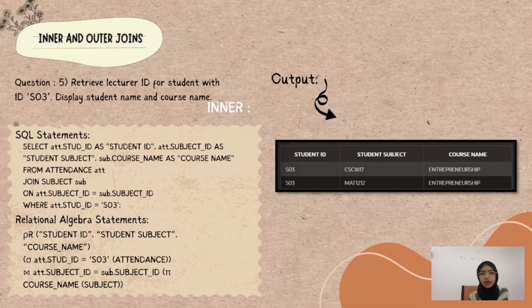Okay, so question 5 for inner joins. Retrieve lecturer ID for student with ID S03 and display student name and course name. For the SQL statement, select the student ID and subject ID from attendance table, and course name from the subject table. This will combine the attendance table and subject table into one table by using the subject ID as the connection, where the student ID from the attendance table is S03.